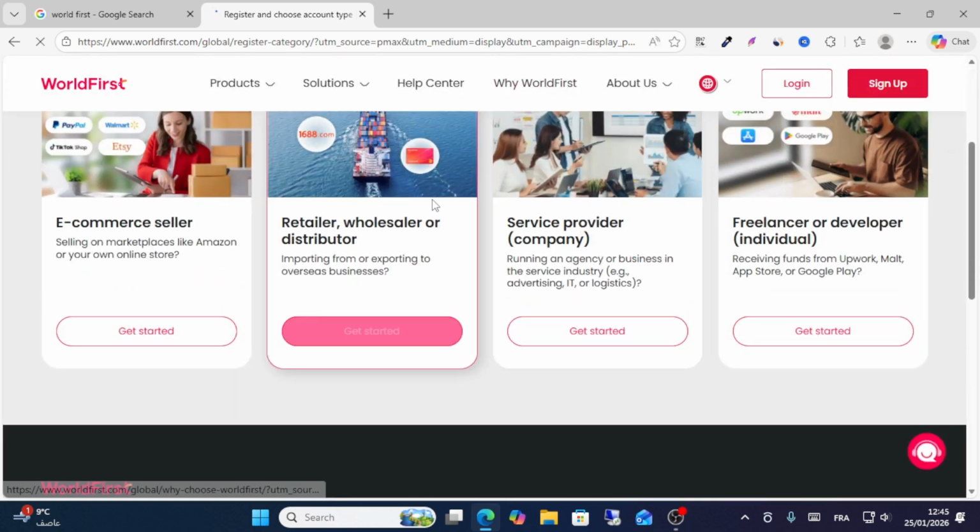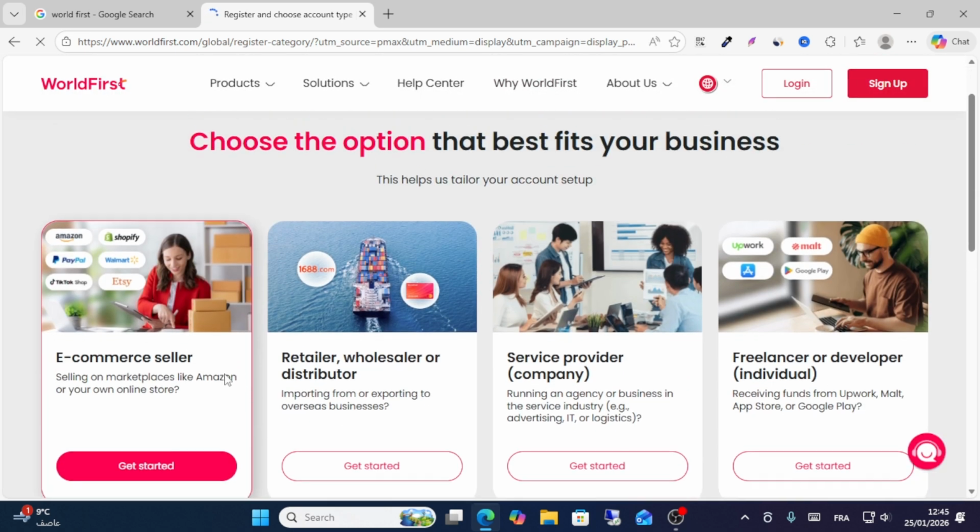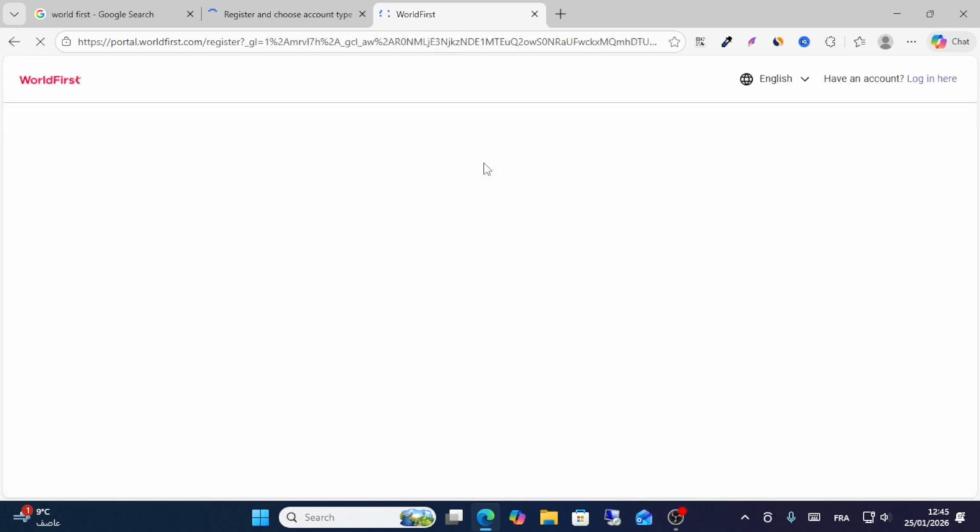You have different plans. For example, if you are an e-commerce seller, choose this one. This is for e-commerce sellers. Just wait for this page to load. From here, this is a login page, this section. This is for opening accounts.